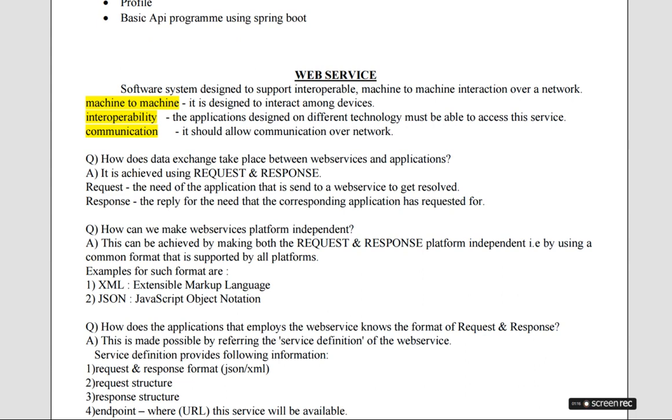A request is a question or a need of a client application that is requesting the service from a server or a web service. A response is the answer to that particular question from the server side, provided by the web service to the corresponding client application.